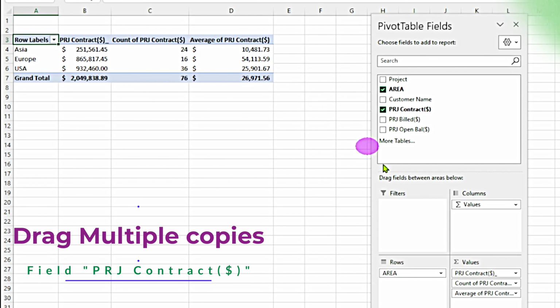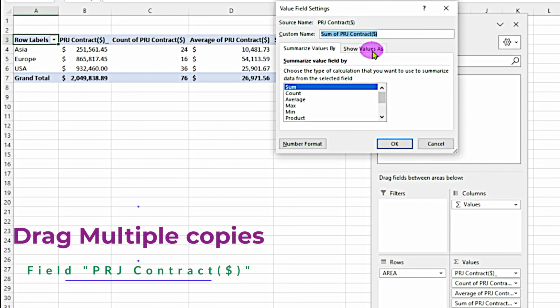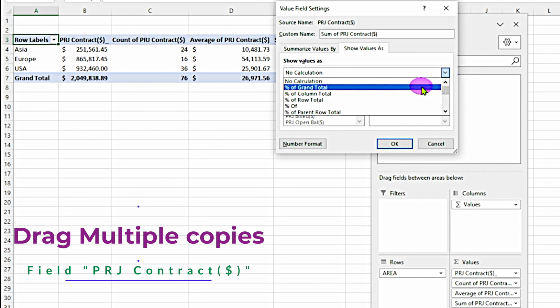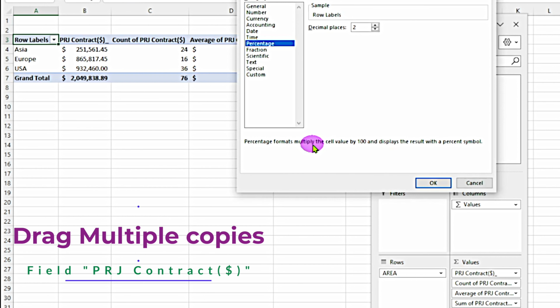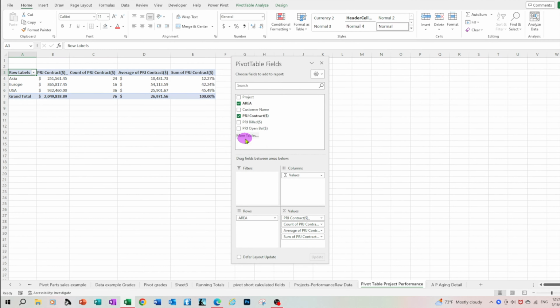Let's bring another copy of the same field. Let's click on the value settings. This time around, let's go to Show value as. Under no calculation, click and select percent of grand total. And this is by area. Let's select the number format. It's percentage, 2 decimals, click OK, and click OK.